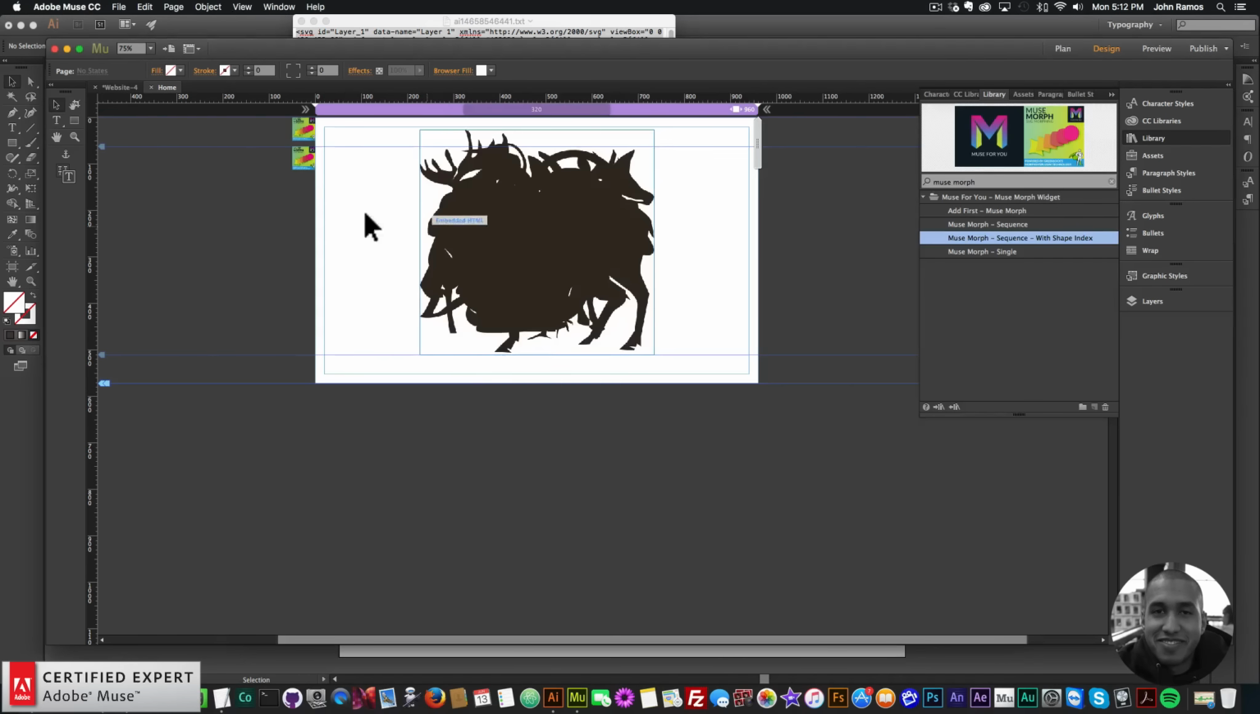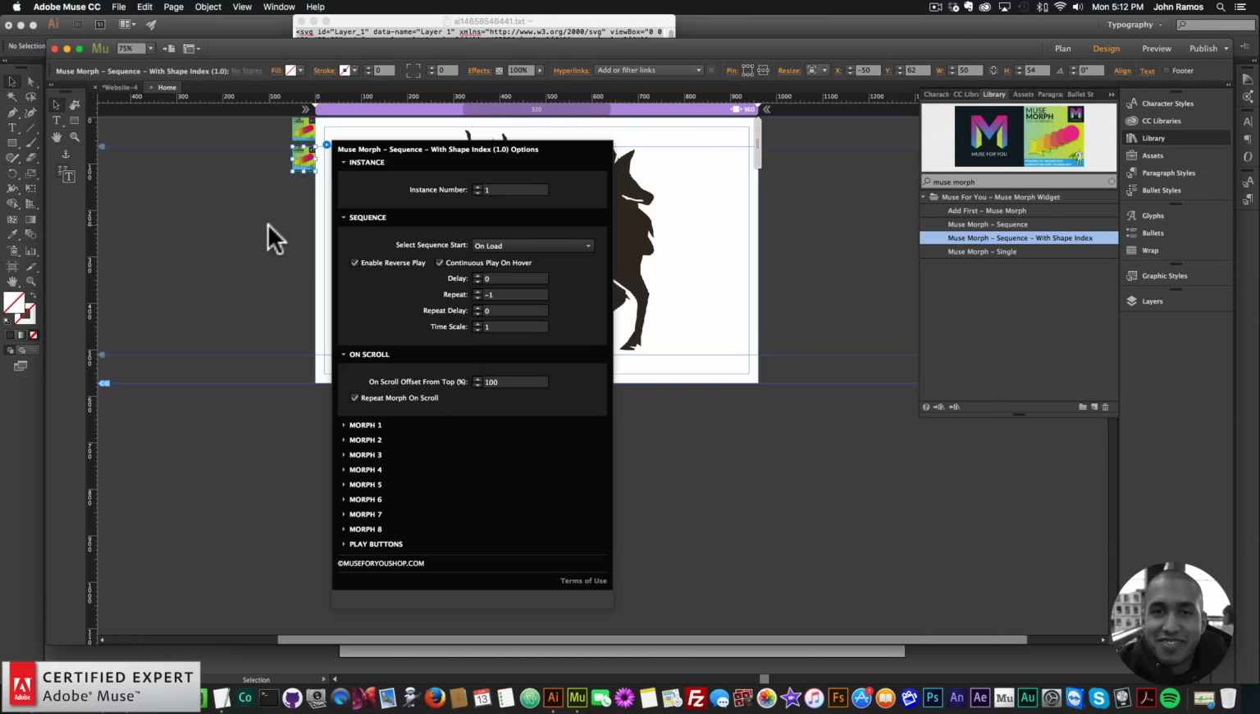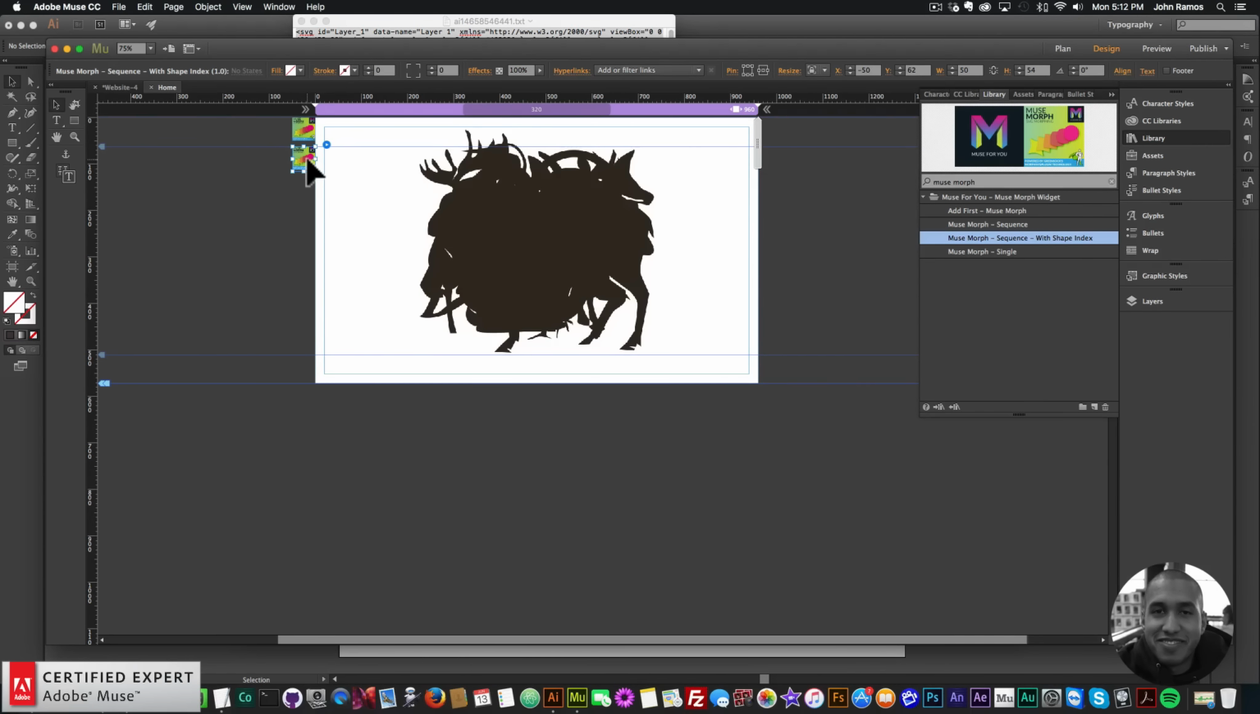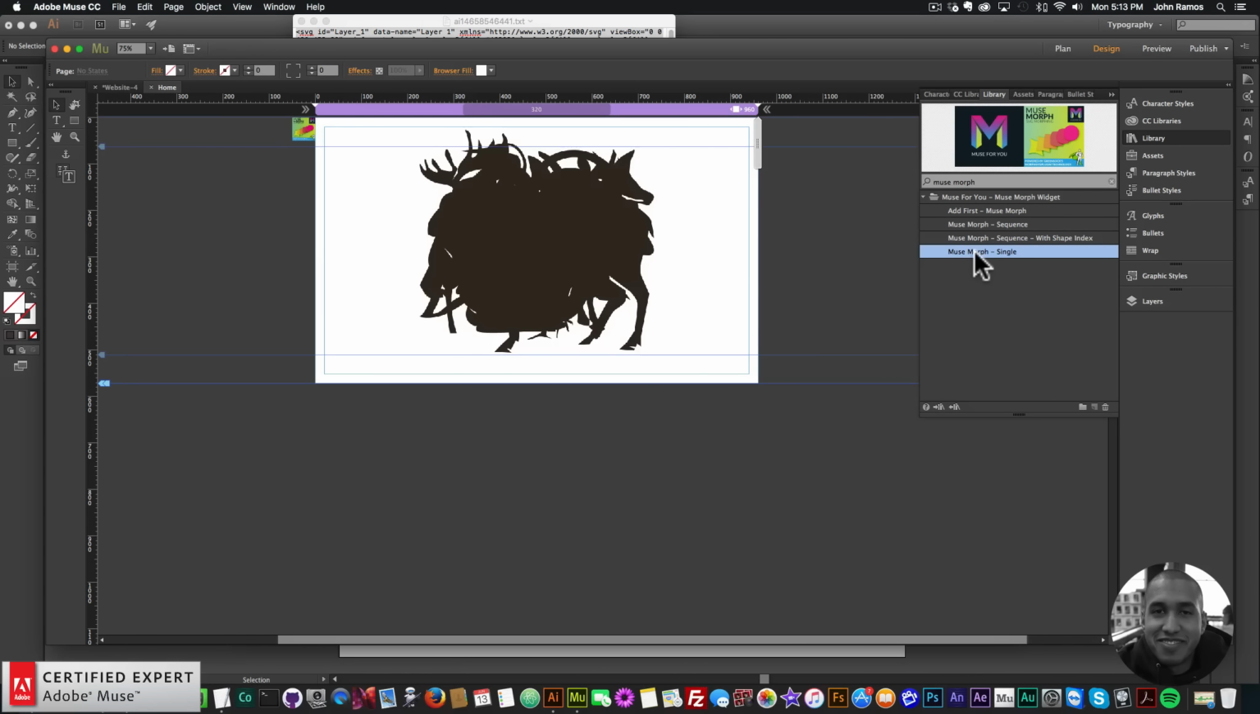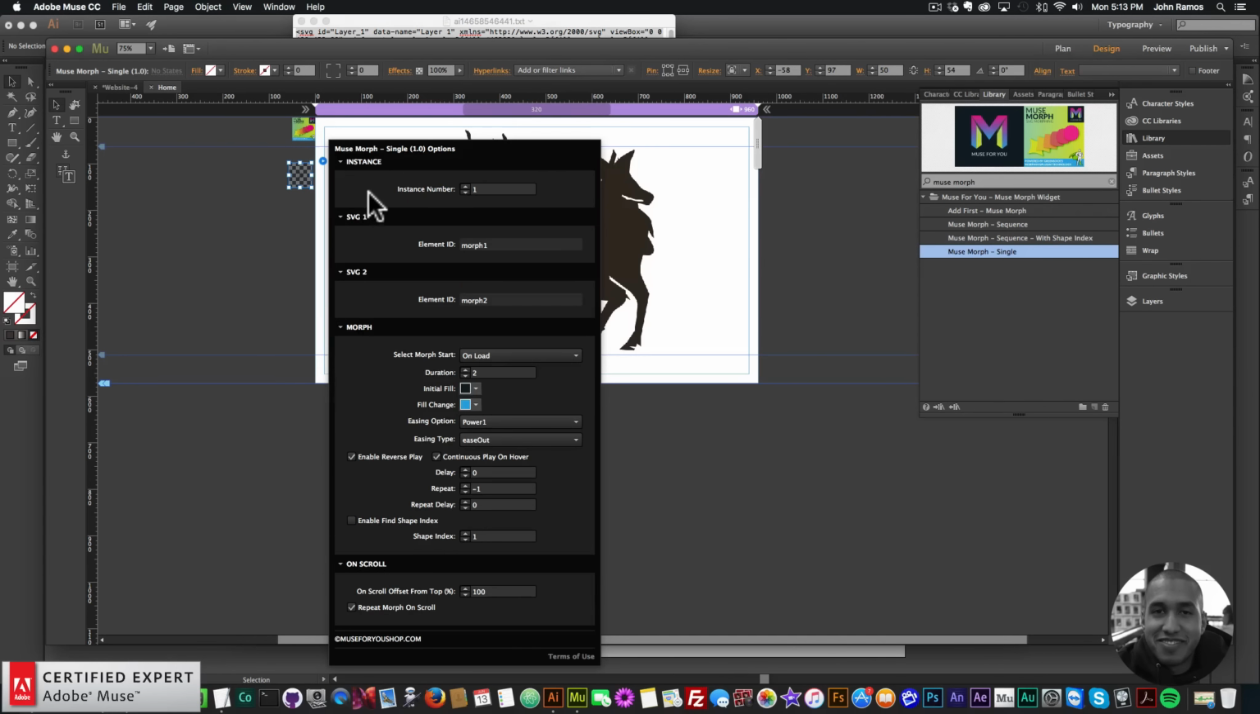All right, so we've gone over the shape index, we've gone over the widget options, and the last widget that I'll show is the Muse Morph single. So I'll just click, hold, and drag and place onto the Adobe Muse website. And this is just if you want to morph between two SVG elements. So here's the first SVG element, and here's the second SVG element. And here are all the options.